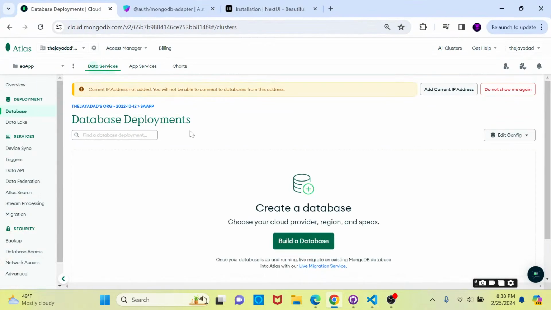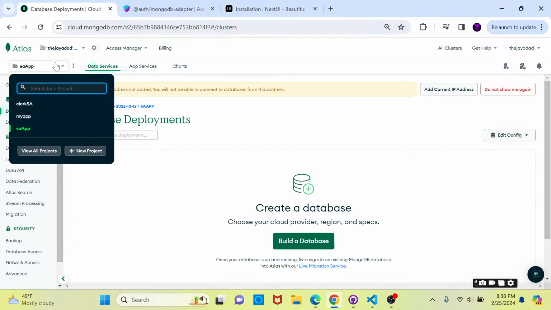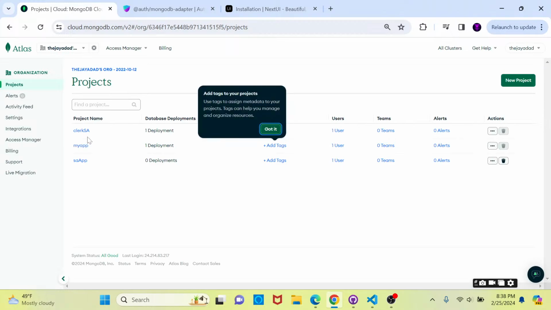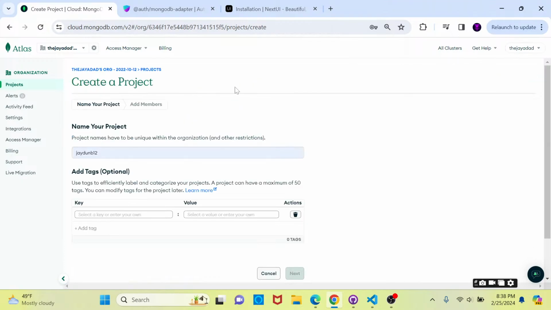So if you don't, go ahead and log into the mongodb.com cluster. And if you already have, once you log in, it's free to set up an account. You should be defaulted to the projects window, which is where I'm at now. Go ahead and click on new project.